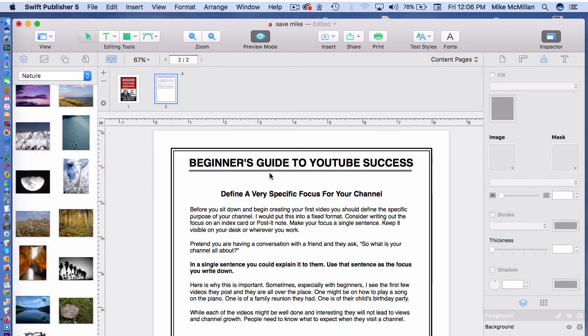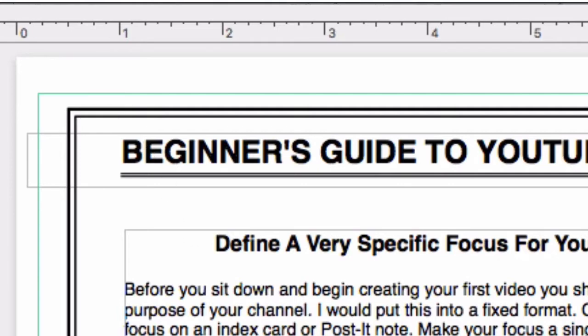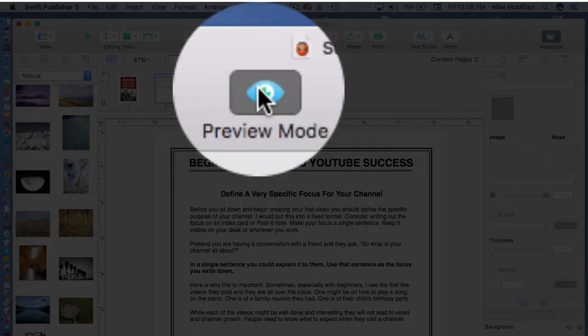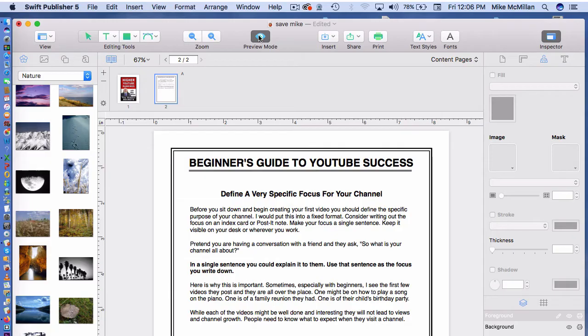One thing, I guess, that I think I showed you this before. If I didn't, I'll show you right now. You can come in here and see right now it's showing where my text blocks are. It's showing where the margins are around the outside. If you click on preview mode, it'll take all that out. I think I showed you that before, but I just want to make sure.